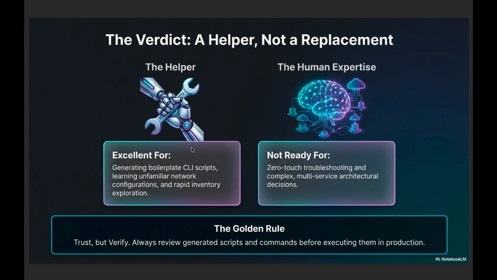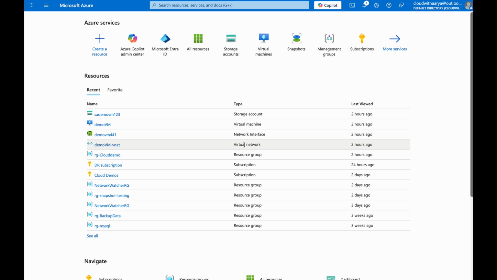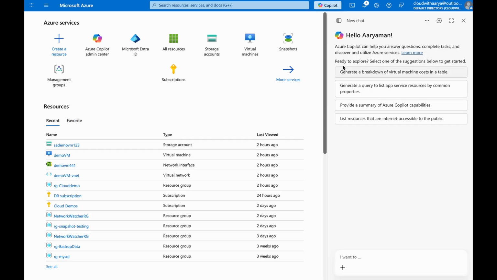So now let's head over to the Azure portal and let's use Azure Copilot. The first thing, when we land on the Azure portal, we see a Copilot option here, and you can see we have some pre-built prompts it will suggest, like generate a breakdown of virtual machine cost in a table, provide a summary of Azure Copilot capabilities, like that.